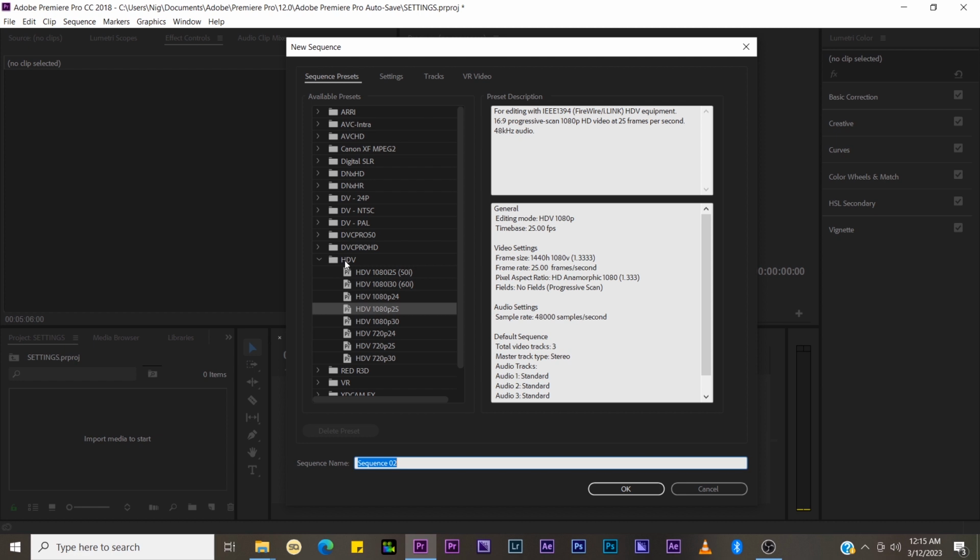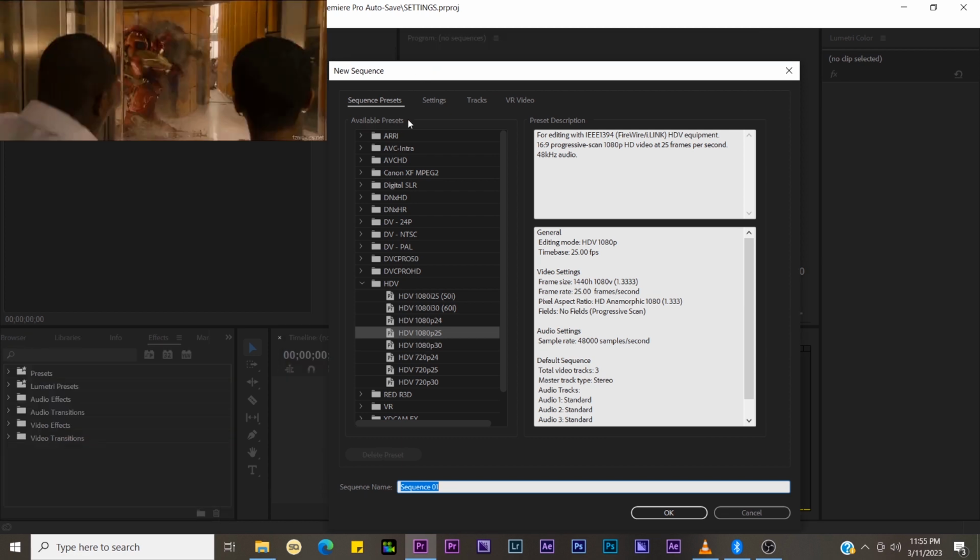So now this is the sequence, and it has prompted me to choose options, to make some settings on the sequence. Under the preset, I'm going to use HDV. I'm using HDV 1080. I'm shooting on 1080p 25. That's selected already. Whatever camera you're using, you can find the presets here. You just have to go and select it.